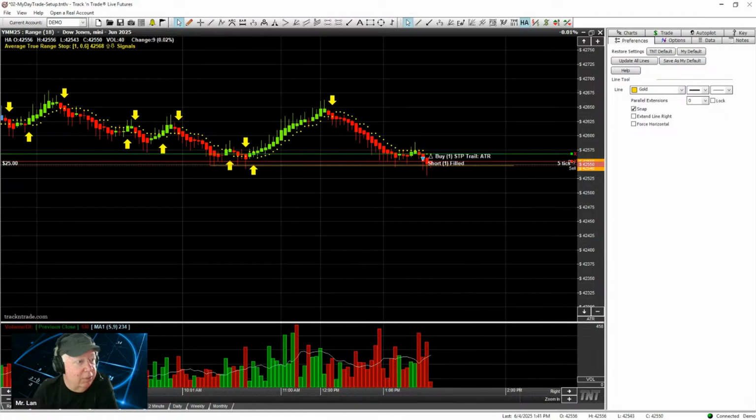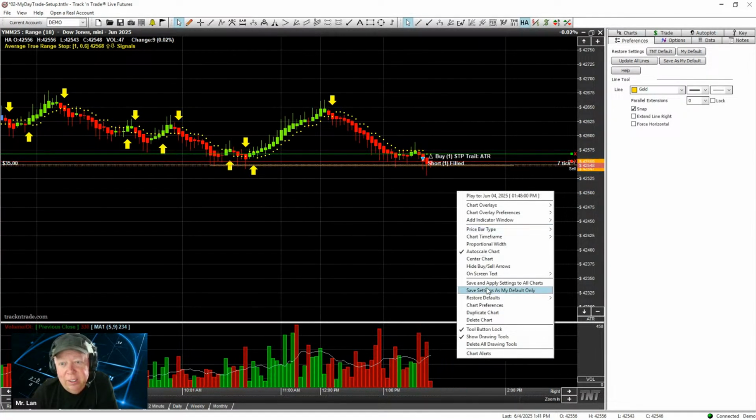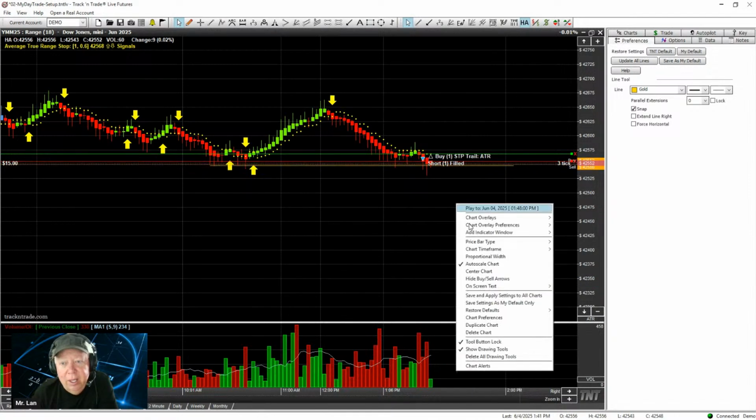Yes, Kimberly's correct. Hit save to all charts, and it'll save that, and it'll go out. You can right click on your chart too. So if you got your chart the way you want it, like right now, I like it like this. I can go right click, save, and apply settings to all charts. Boom, just like that. I can come down here and just say save settings as my defaults, but then that won't apply it to all charts. If you want all the open charts to be updated to look like this one, then you hit this one.